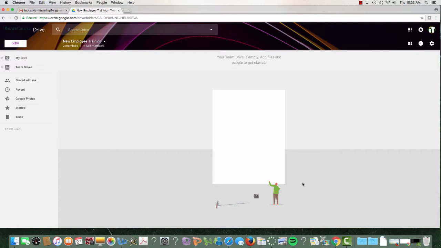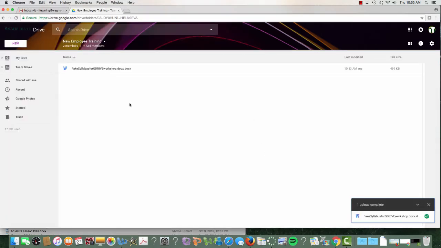So the last thing I want to show you in this video is how to add a basic file to your Team Drive. And you'll notice that that is identical to adding a file to your Google Drive. You can drag and drop it from your computer. So if you just bring up your hard drive, you can click your file and drag and drop it over into the center here, and it'll upload it into the new employee training Team Drive.